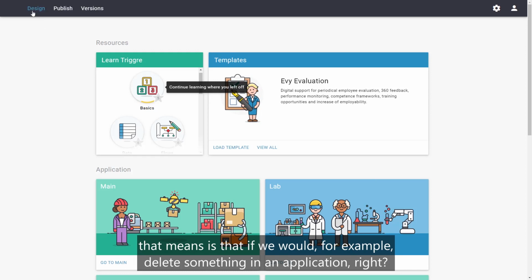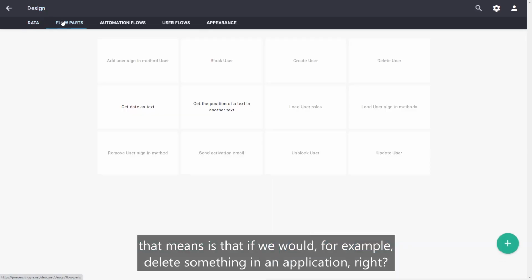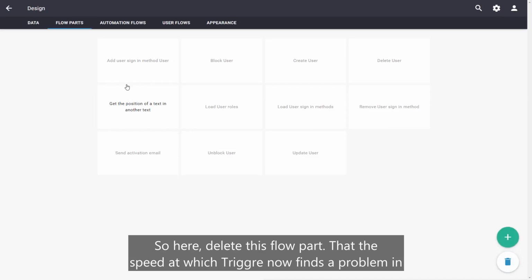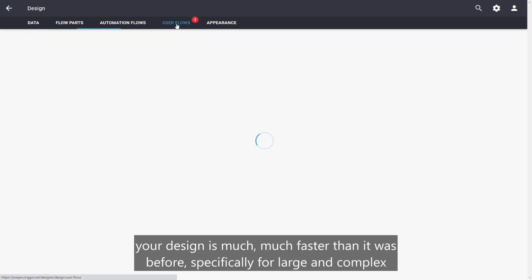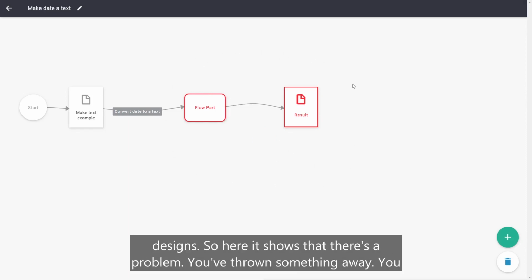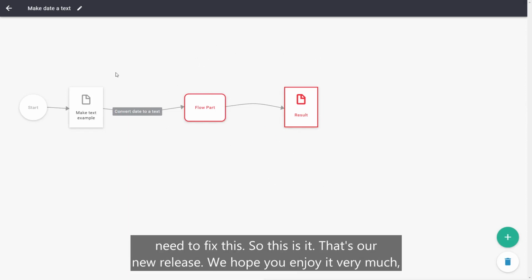So what that means is that if we would, for example, delete something in an application, right? So here we'll delete this flow part, the speed at which Triggre now finds a problem in your design is much faster than it was before, specifically for large and complex designs. So here it shows that there's a problem, you've thrown something away, you need to fix this.